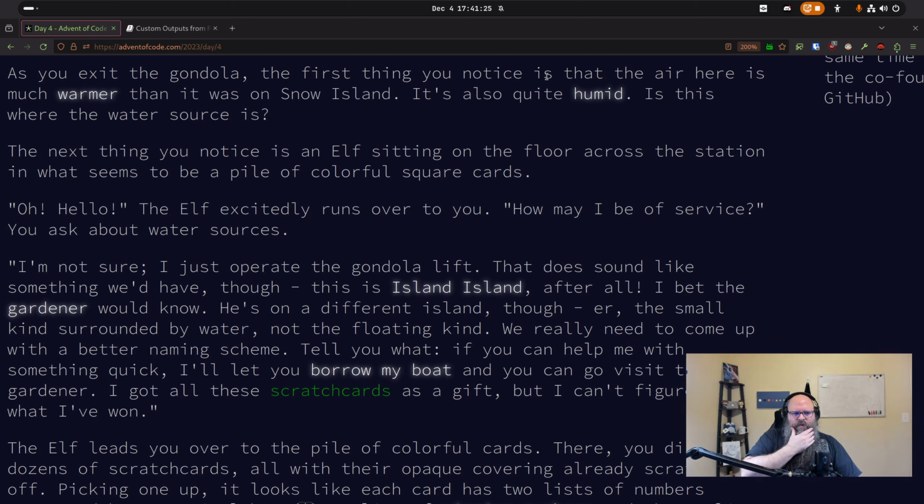You ask about water sources. I'm not sure. I just operate the gondola lift. That does sound like something we'd have, though, this being Island after all. I bet the gardener would know. He's on a different island, though. The small kind surrounded by water, not the floating kind. We really need to come up with a better naming scheme.